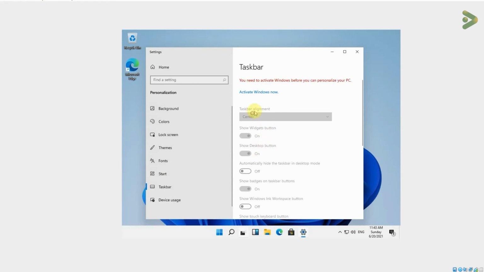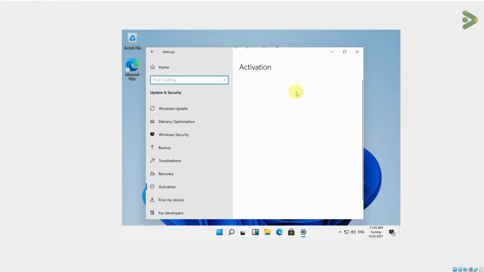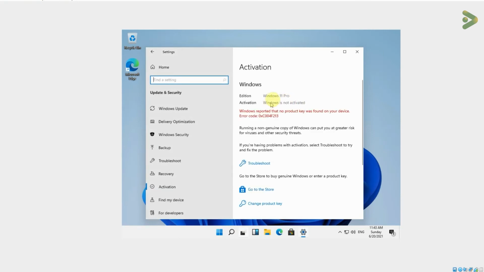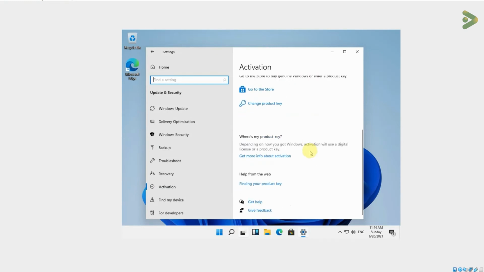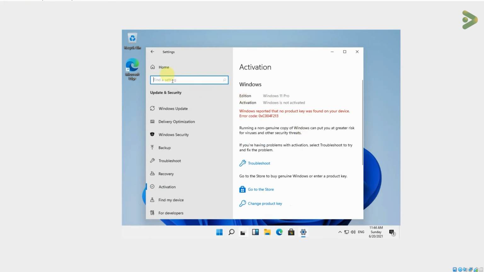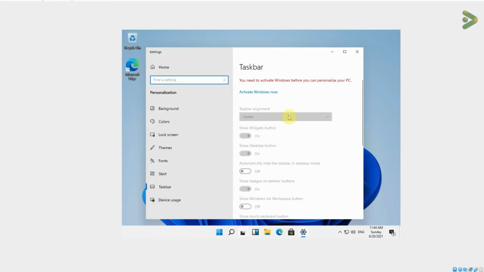Okay, so actually here you can see taskbar alignment. This one can be on the left side, but you need to activate it. I don't know if I can activate it now. It says 11 Pro. Windows is not activated. No product key was found on your device. Okay. So unless it's activated, you probably cannot do it.